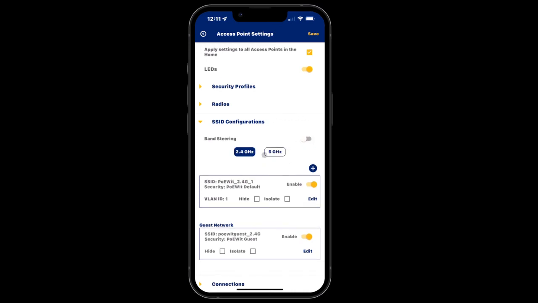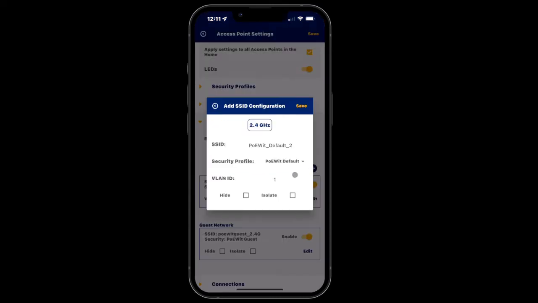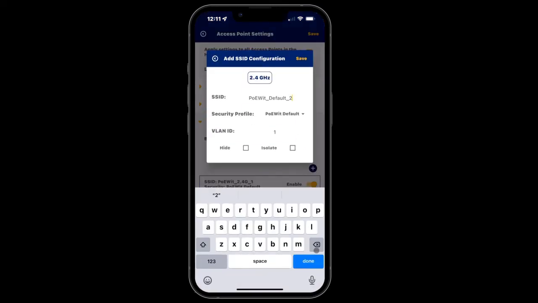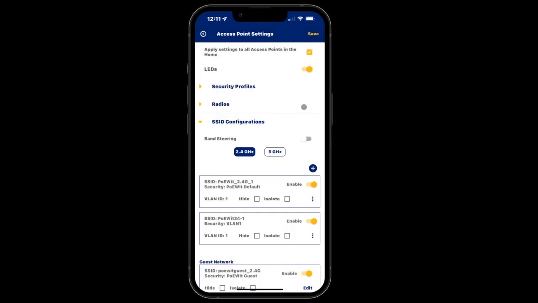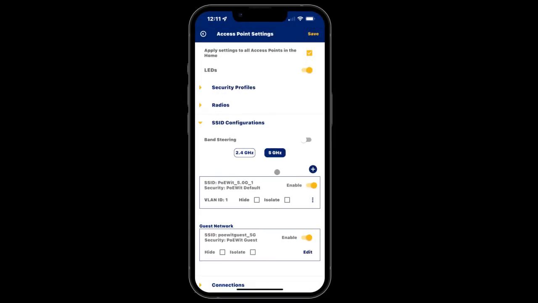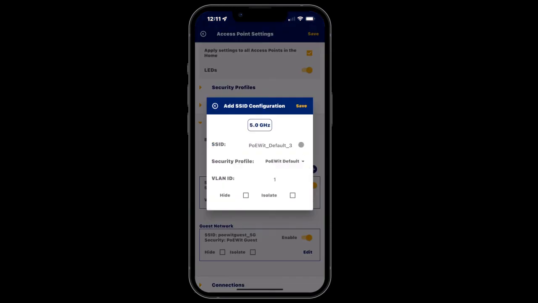By factory default, there are two SSIDs automatically set up. So let's go ahead and configure one. And for this demonstration, let's call the first one PoEWit's 24-1. And then we want to select the security profile, which is VLAN 1, which we set up earlier, and we want that connected to the VLAN 1 subnet, and from here we hit save.